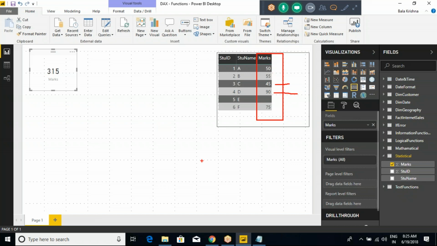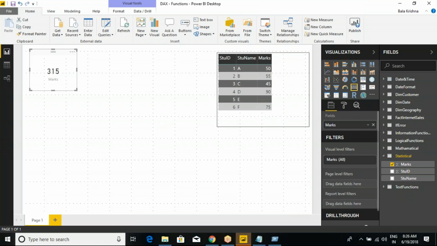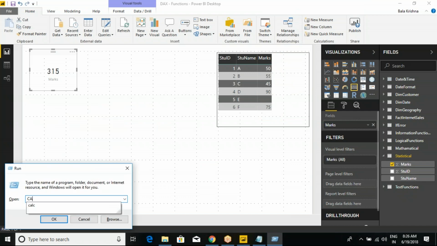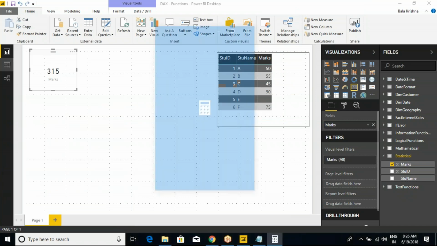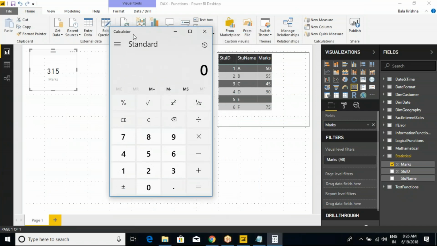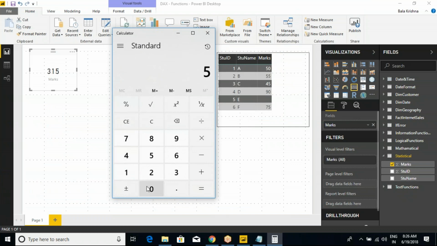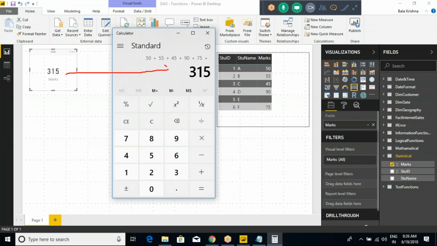You want me to open the calculator? Sure. So let me do it in the one time activities. The first value is 50 plus 55 plus 45 plus 90 plus 75. This is what the value is showing as 315.